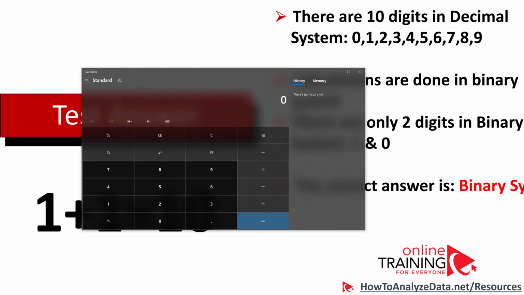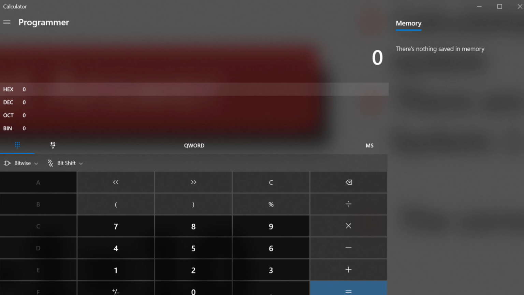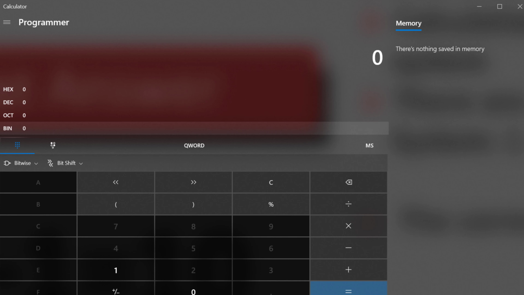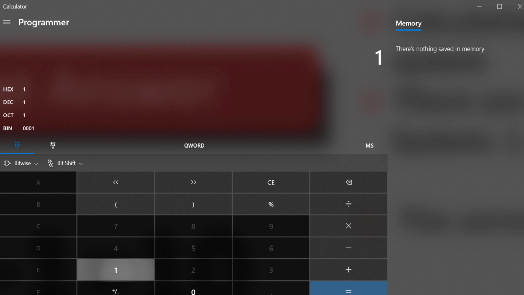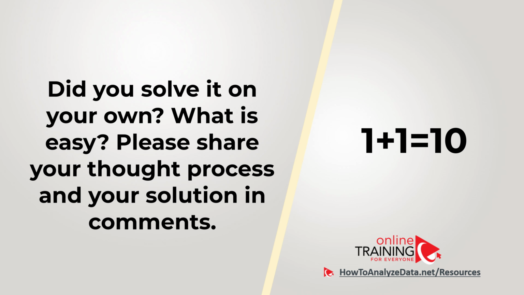If you launch Calculator in Windows and then switch to the Programmer Calculator, you can choose different systems. By default, it's a decimal system, but if we switch to binary, and then we can add 1 plus 1 equals what looks like 10, in reality is 2 in the decimal system. Hopefully you've nailed this question and now know how to answer similar problems on the test.